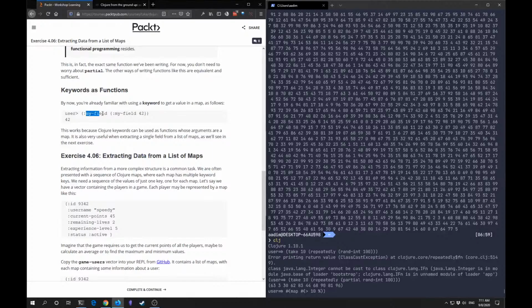And we can use the keyword as a function as we've already seen. So if we use this keyword and provide it a map, it would return the value associated with this key in the map. So it would return 42.